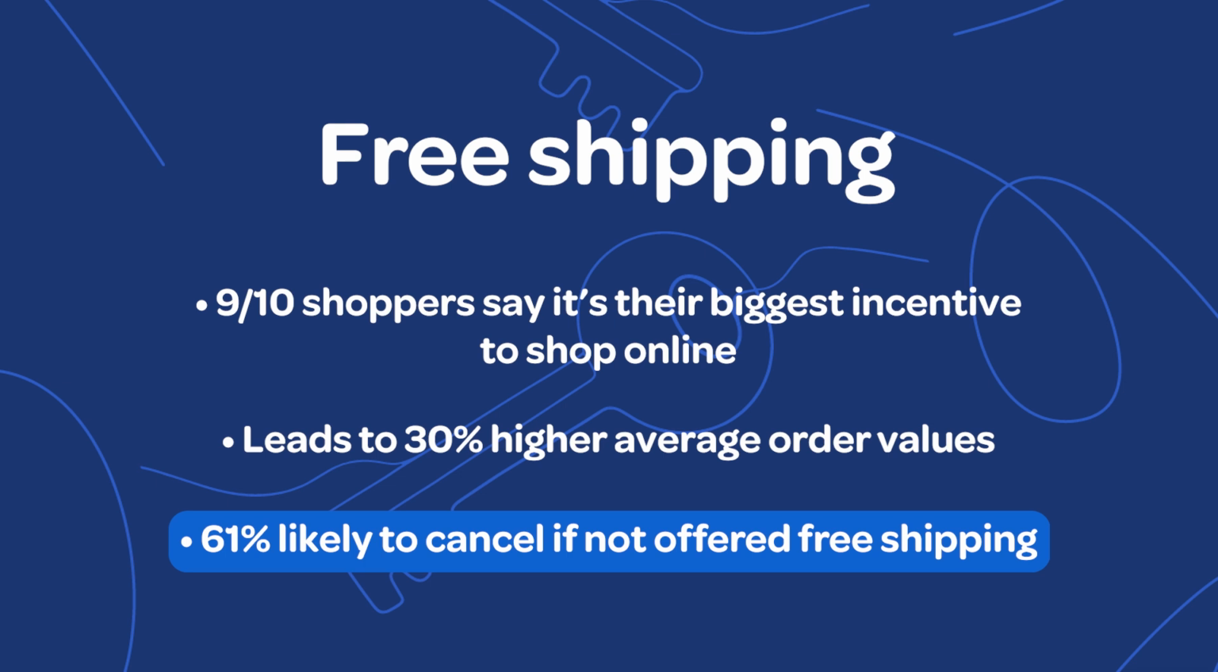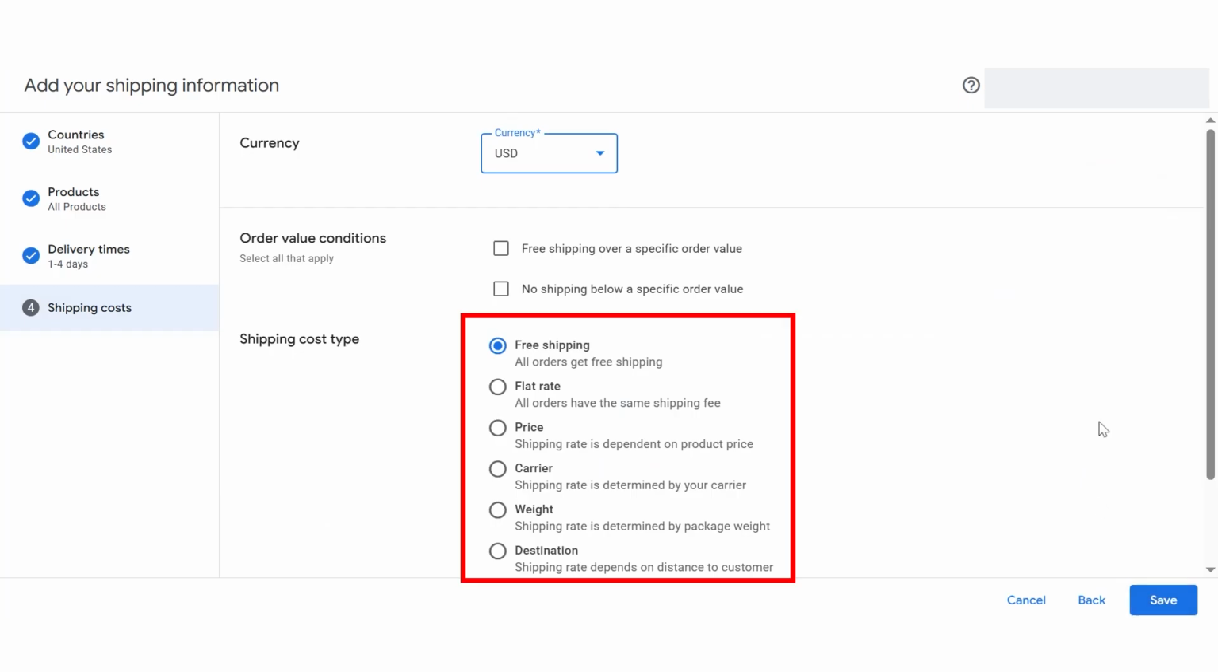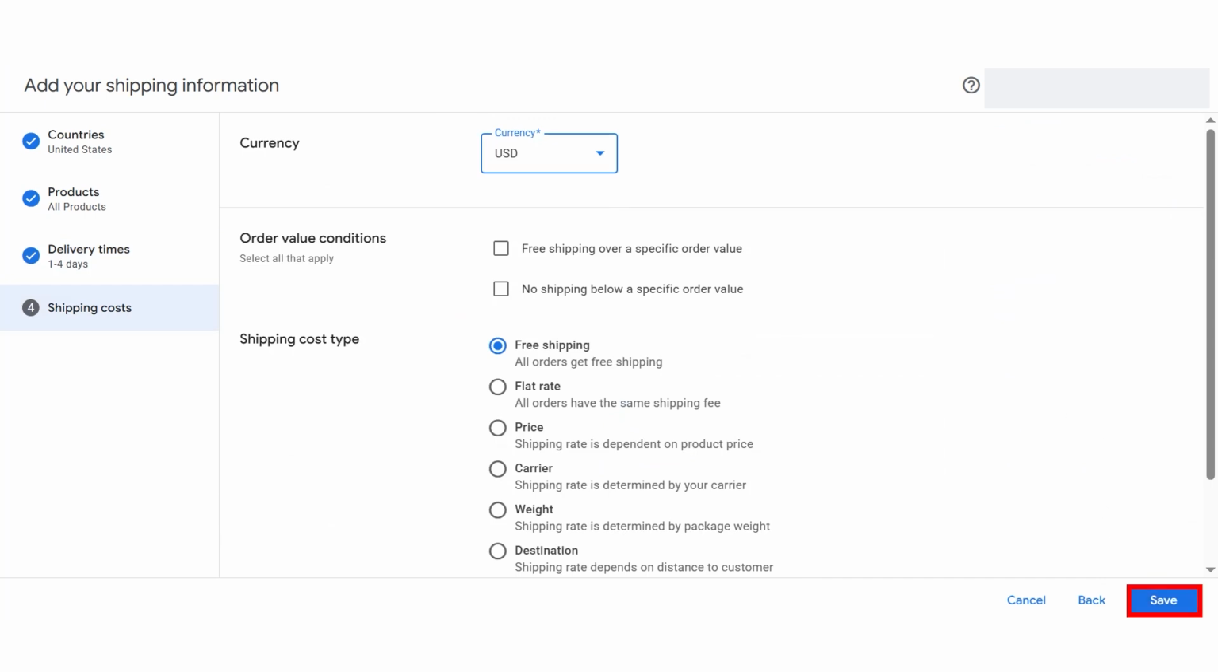If free shipping doesn't work for your business, Google gives you several ways to calculate shipping pricing. The descriptions in Merchant Center are pretty clear, so I won't walk you through each one here. You'll be able to figure out which one applies to you. And if anything changes down the line, editing these policies is straightforward. So click Save on your setup and let's get to your return policy.